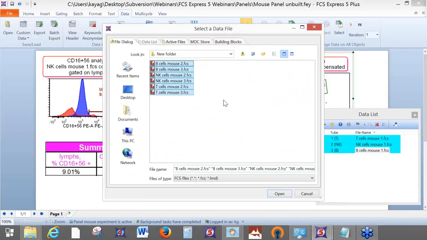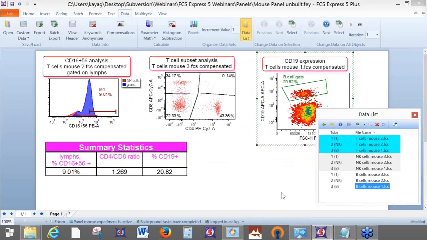Okay, here they are. So you can see that when you add in the files, they come in alphanumeric order or reverse alphanumeric order. So in a lot of cases, that's not going to be correct. So you can reorder these files really easily.